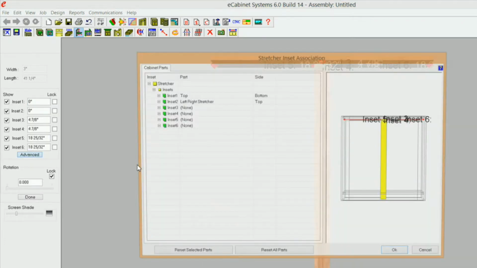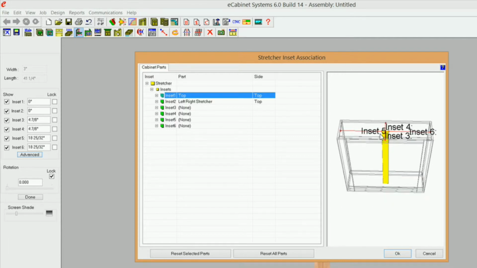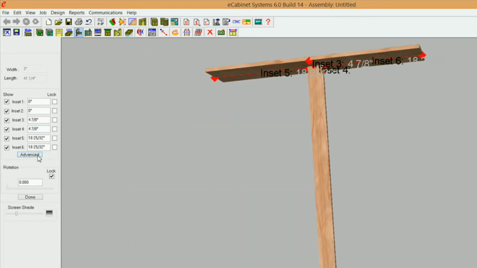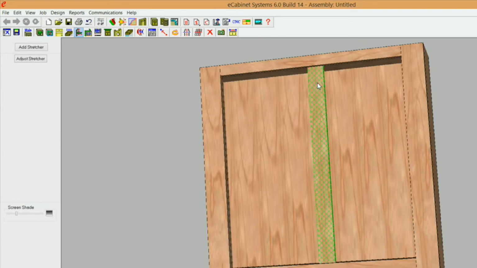Go to advanced and inset 1. I need to change it because it's at the bottom. I'm going to change it to the top, just like we did in the first video when we created our stretcher using our deck and our top. The top needs to be the top. Let's see. Inset 1. That is not right. It's got it on the top. That is not correct. Why did it put it at the top?